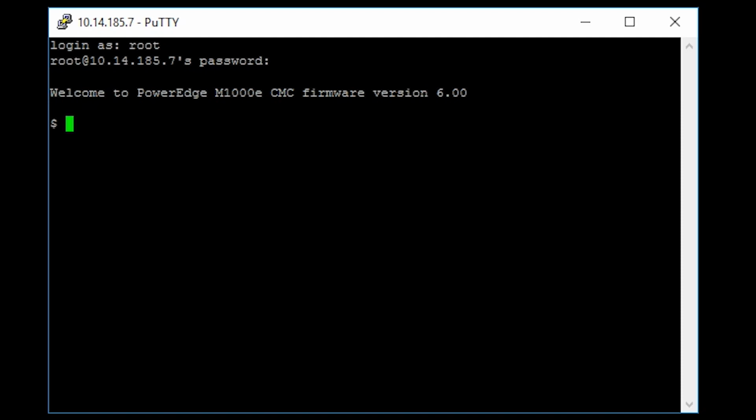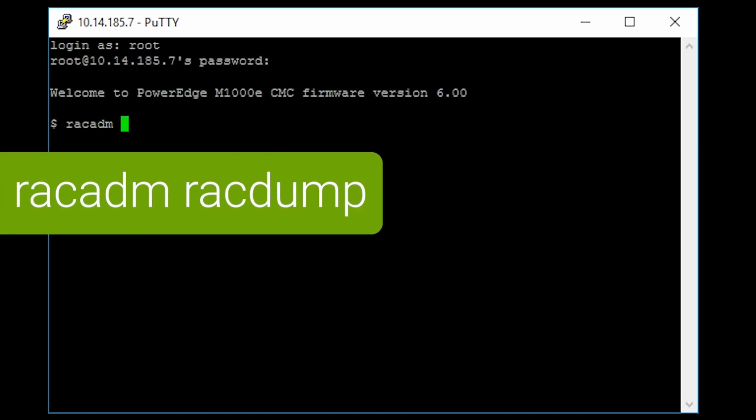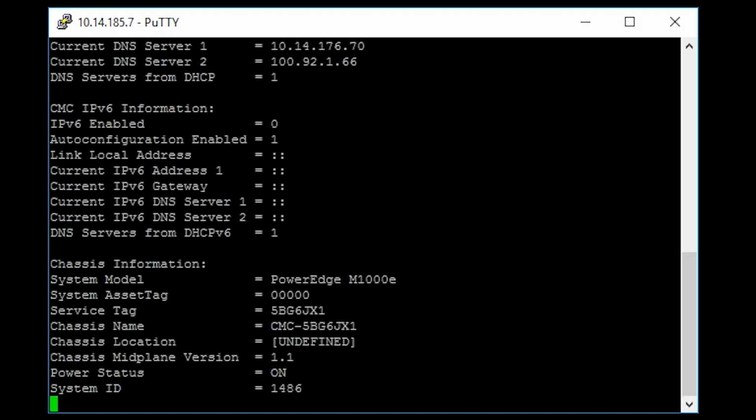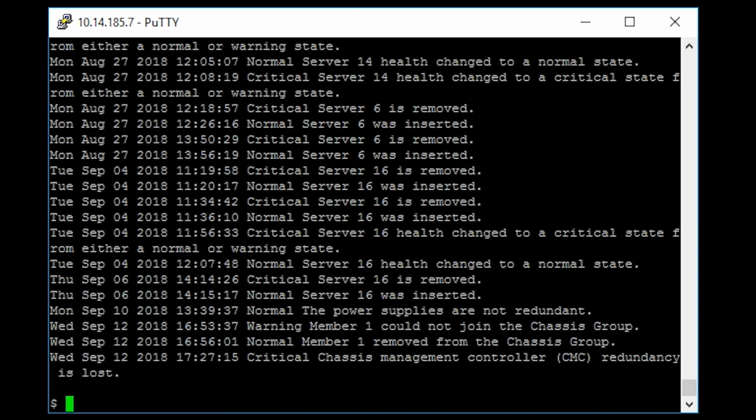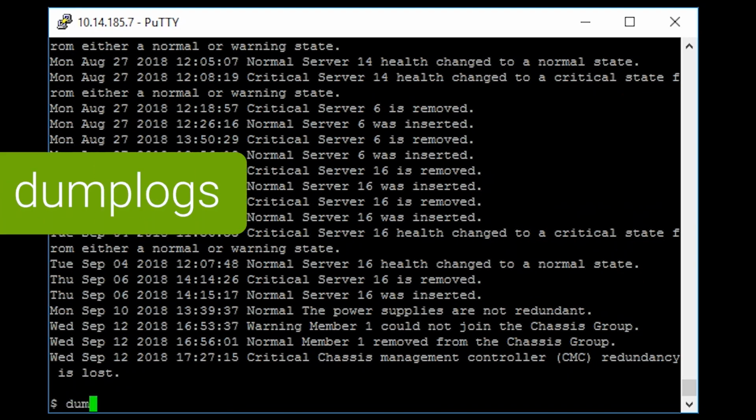If you're collecting logs for a tech support agent, they'll typically ask you to run racadm rackdump. It might take several minutes to complete. They'll usually also ask for dump logs.